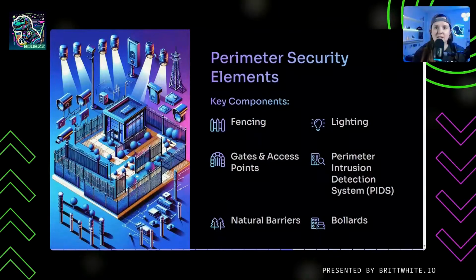Your PIDS alerts to a breach, cameras confirm it, lights expose the threat, and physical barriers buy time for response. It's simple, strong, and layered. That's how you set the tone and send a clear, "not today" message to intruders.